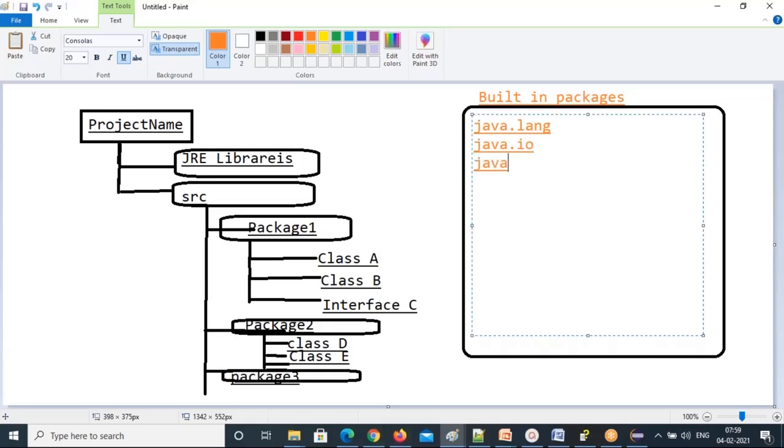Java.io, java.util, java.net, java.sql, java.awt. These are the default packages already created by Java. These packages are built-in packages. When you have Java on your machine and you create a Java project, all these packages are ready-made. You get them by default. You don't need to create them.